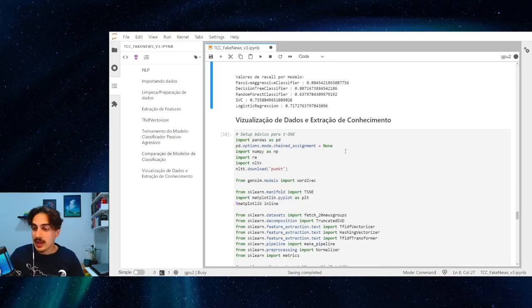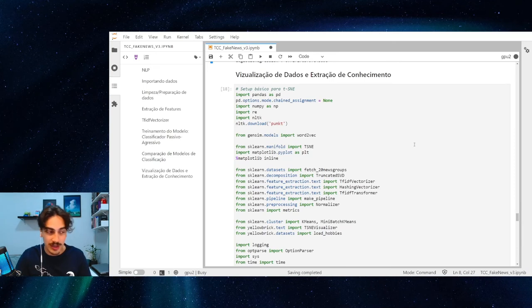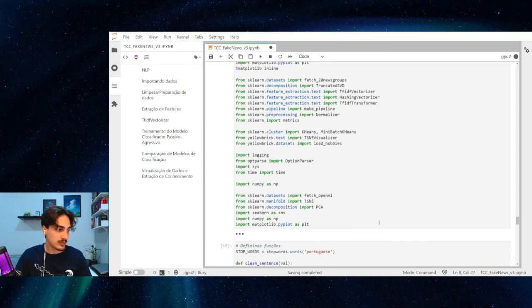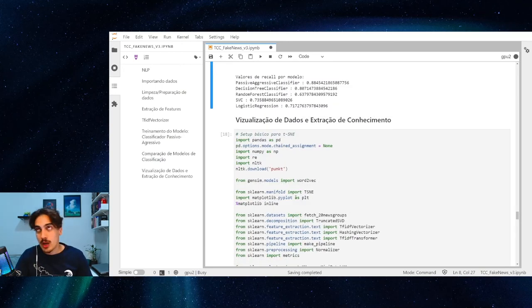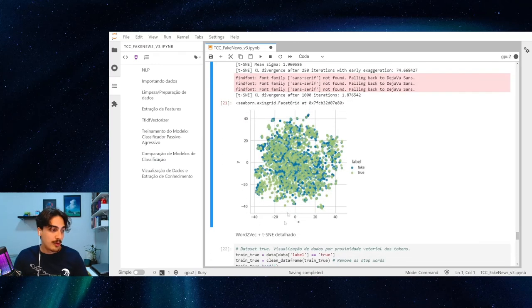Right now I want to show you something else that we didn't actually talk much about, but I think it's better shown. This is the knowledge extraction part. We have this algorithm performing well to detect if a piece of news is fake or true, but it's important to understand the structure of this news. This is why I used an unsupervised algorithm called t-SNE, t-distributed stochastic neighbor embedding. For this case, I did a different tokenization step called Word2Vec that we talked about before. There are some nice things that we can show here. For example, this is a cloud of words in our case.